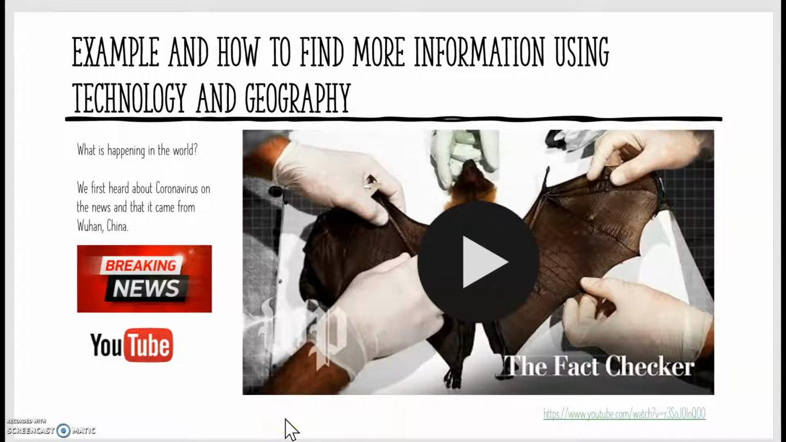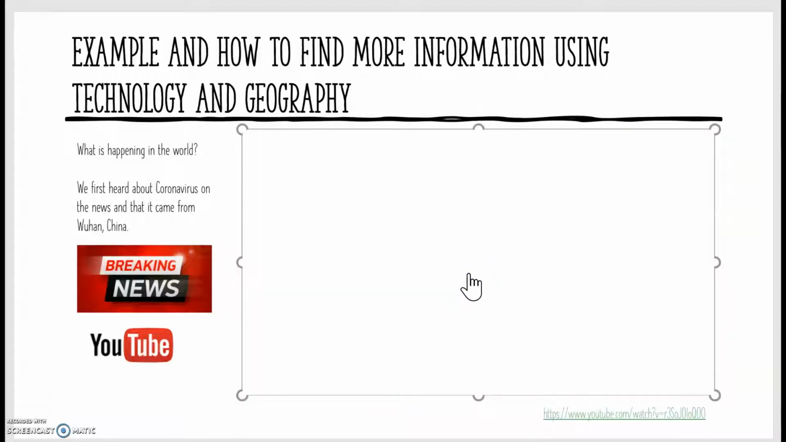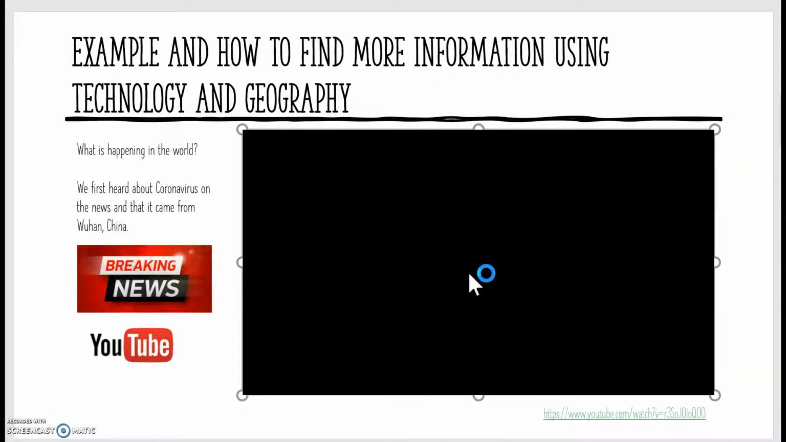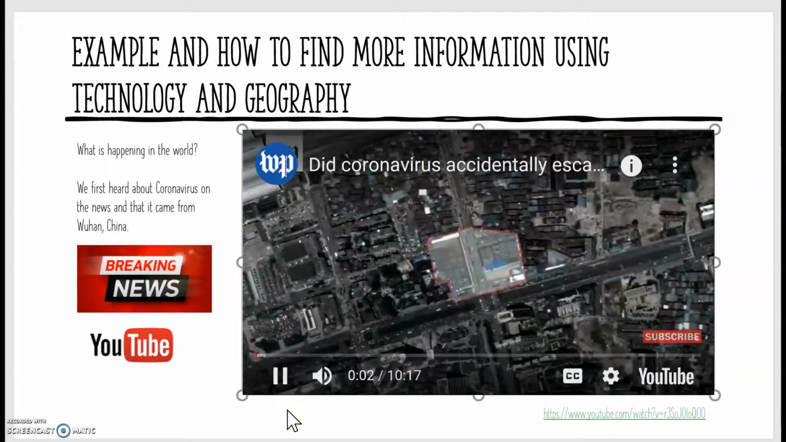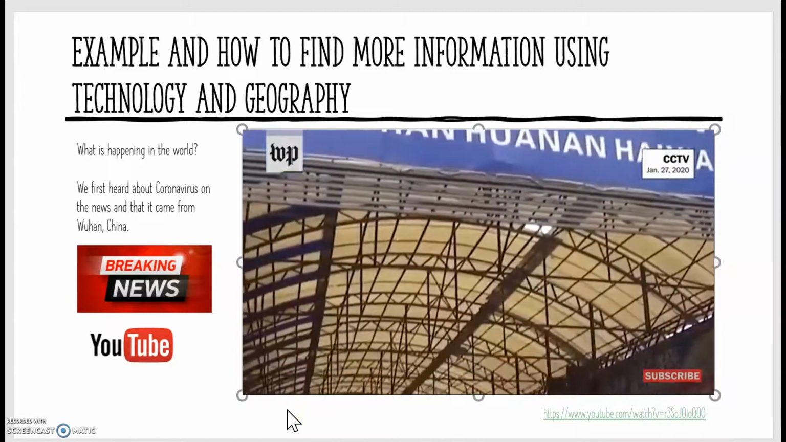We first heard about coronavirus on the news and that it came from China. Well, here it is. This is the Wuhan seafood market. On January 1st, it was shut down.